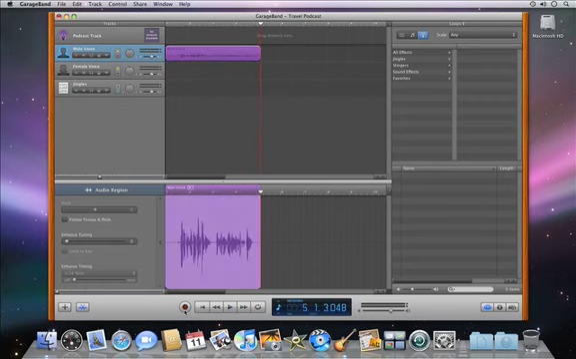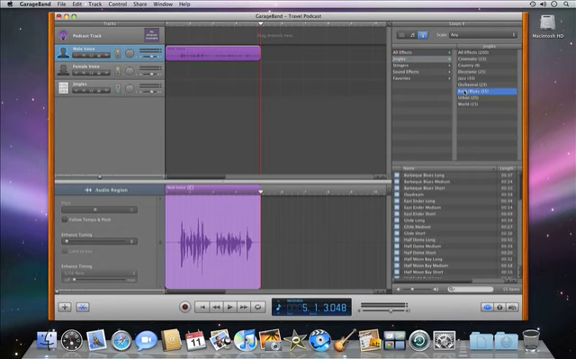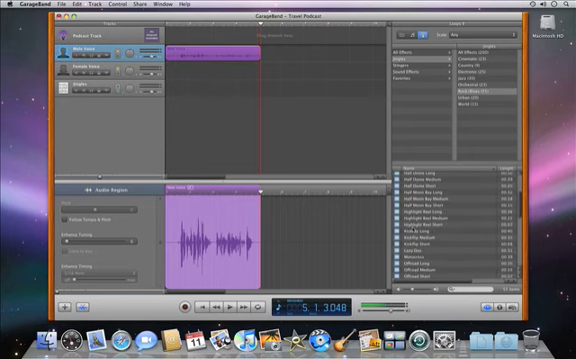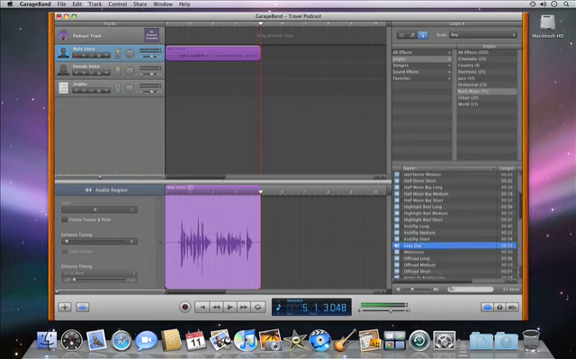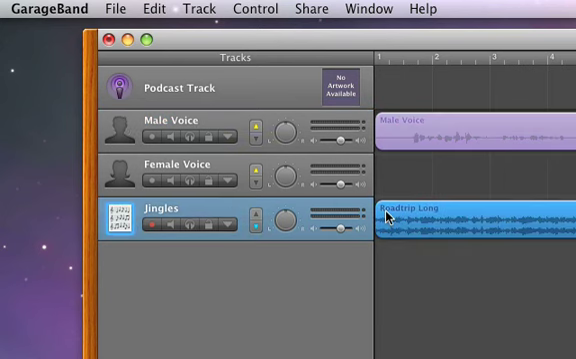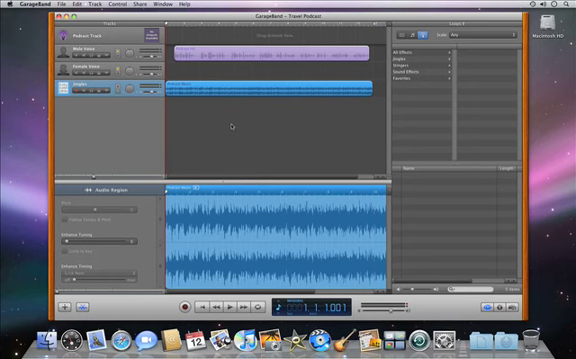After you record the basic narration, you can quickly add jingles, background music, and other sounds from the Loop browser. Select Jingles in the browser, and then pick a musical genre that fits your podcast. It's easy to preview loops by simply clicking them. Once you find one that you want to use, just drag it to the Jingles track or to the empty area at the bottom of the timeline.